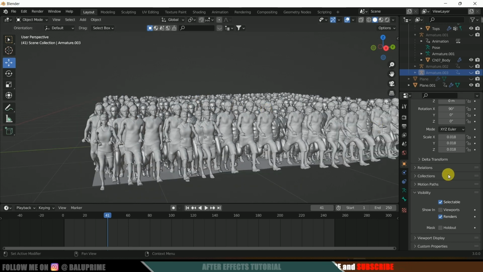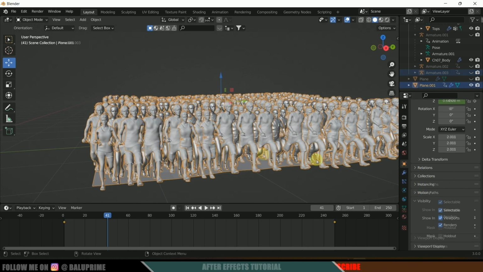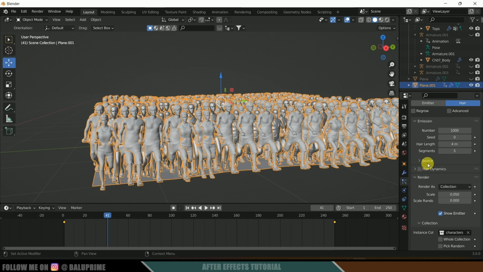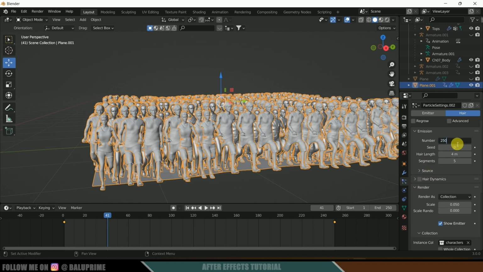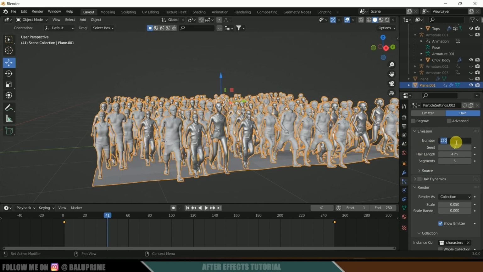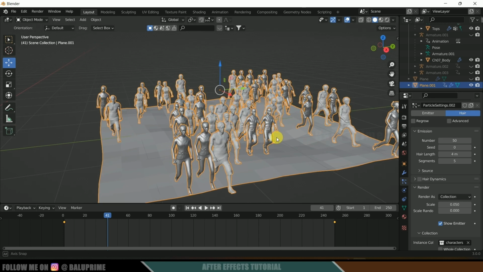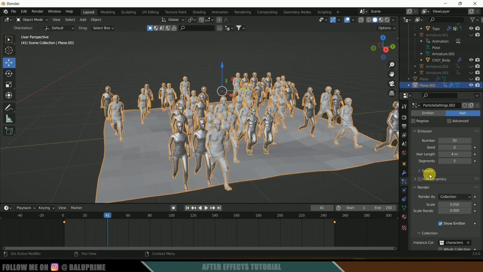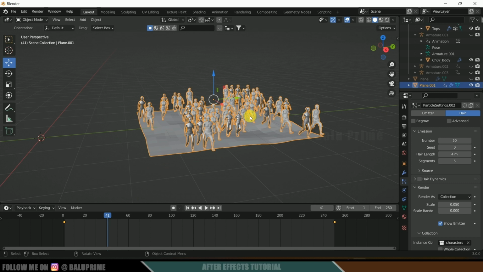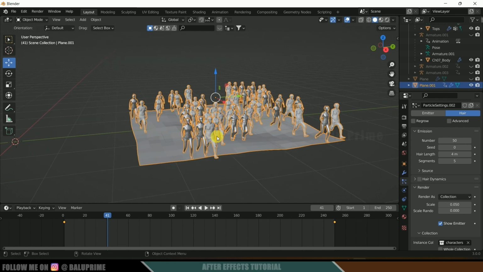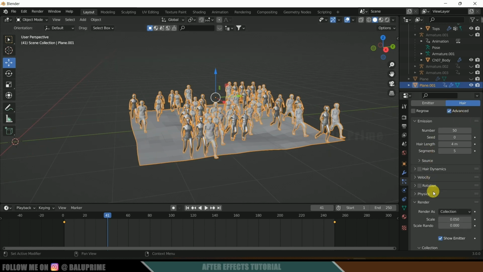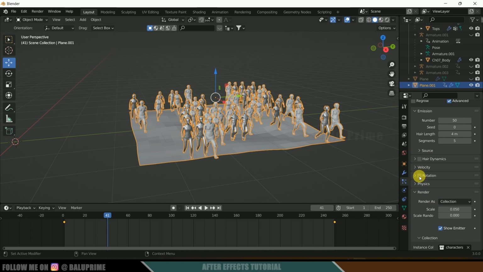Okay, fine. First of all, let me reduce this count. Select this plane, come to the particle system. Here I will reduce the number to 250, or else let me reduce it to 50 and later we can increase it. And now we need to rotate this in this direction, on the Y axis. For that, click on advanced options, come to rotation, enable it, expand this one and increase the phase value here.